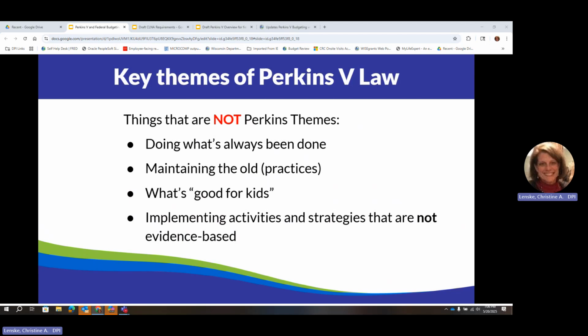This is to say that all kinds of experiences are good for kids, but it doesn't mean that the federal grant funds can or should be spent on them. Perkins 5 added that strategies and activities that will be implemented to improve outcomes must be evidence-based as defined by ESSA. And that goes along with the previous bullet, that activities you implement, things you spend money on, must demonstrate an effect on improving a data outcome.